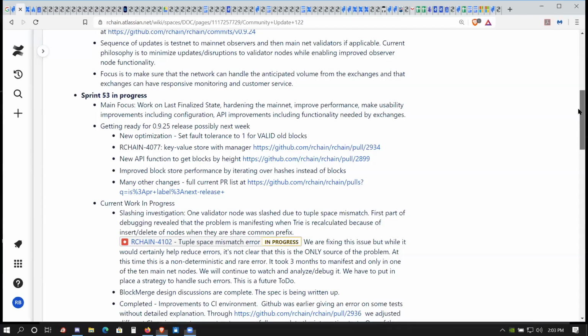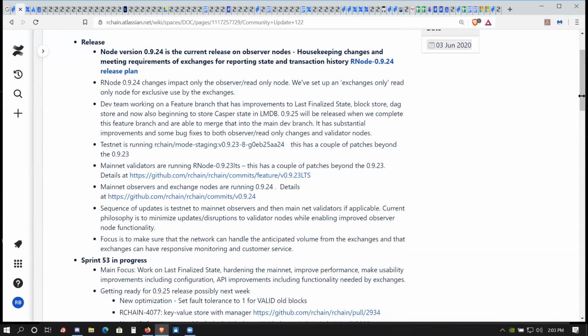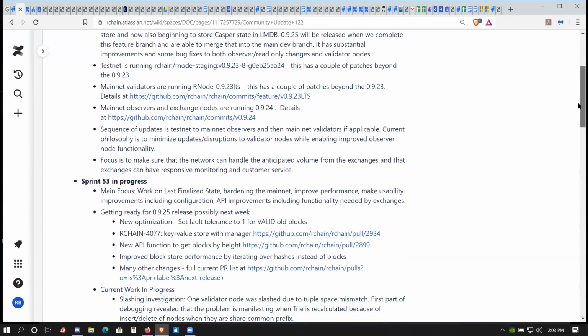Okay. So in terms of what we're running on the various networks, the versions of the nodes and all that remains the same. We're running 0924 as the observer nodes right now, and 0923 LTS as the mainnet validators. And then we are testing a pre-0925 on Sandbox. That's kind of where we are. Since much of this portion is the same, I'm going to skip to the next one.